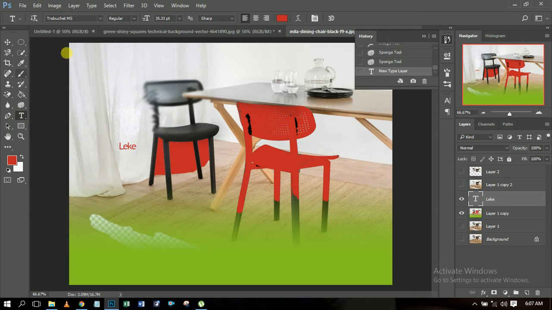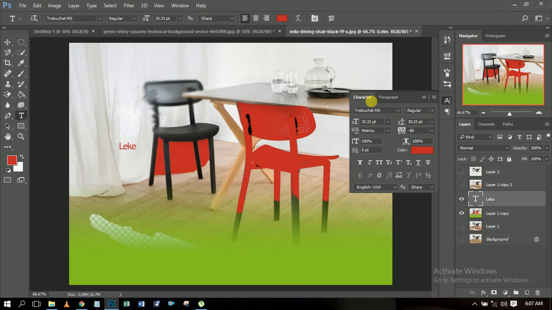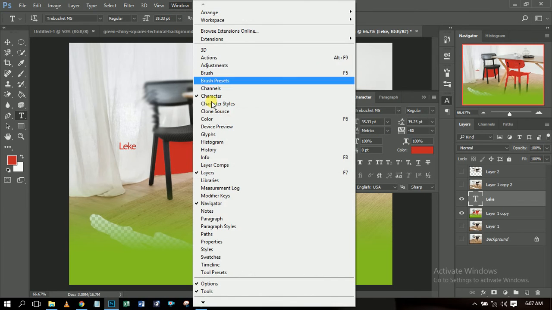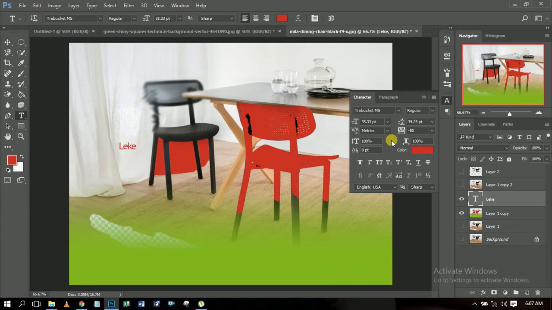Another thing about text is I like to use this place, the character toolbar, and you can get it by checking Window, then you see Character. So it brings it up. I'm going to create another tutorial to show you how you can work around this and manipulate your text with it.